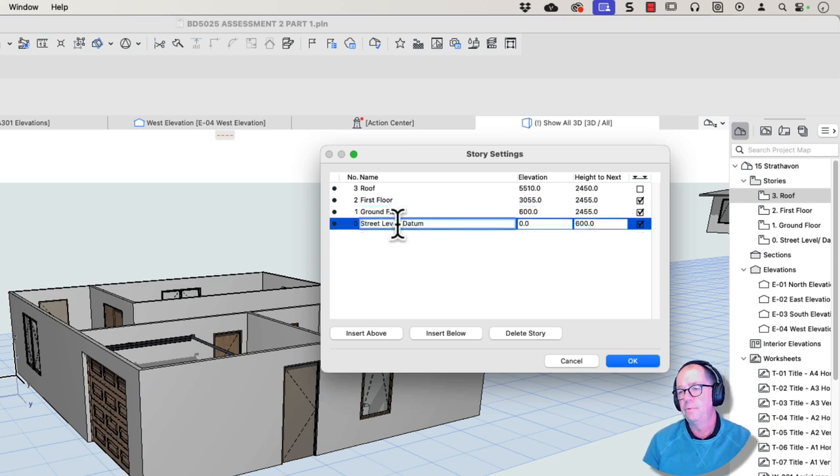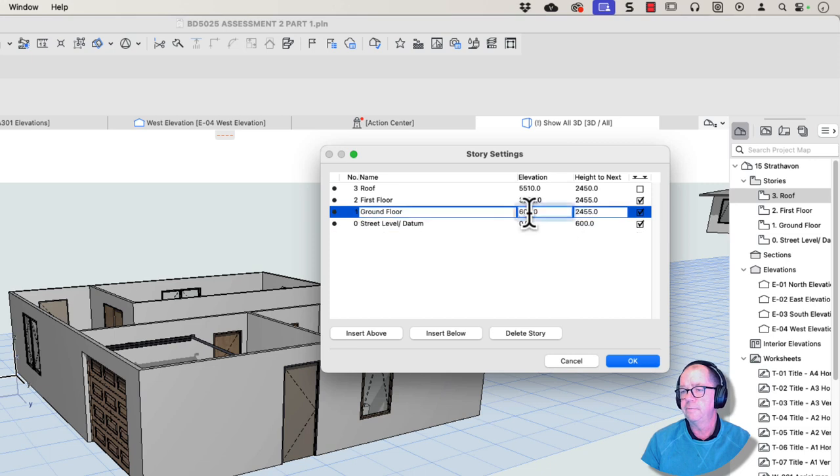So all of your mesh, ground, all of the site context, all should be here on this story here, the street level or the datum. So we've got 600 millimeters to the next floor above. So this is the ground floor or first floor if you're American. And the ground floor here is 600 millimeters above the ground. So that's good. It means that the house is sitting above the site.